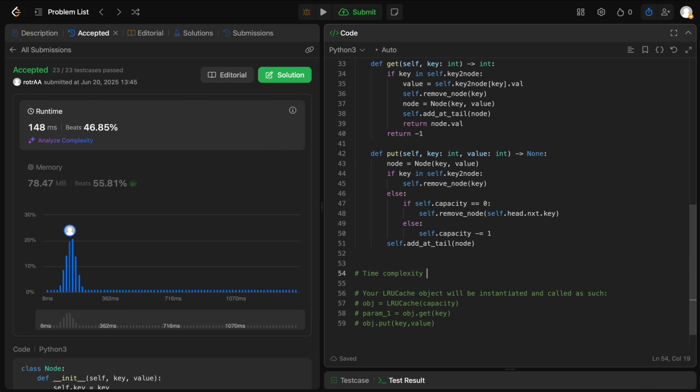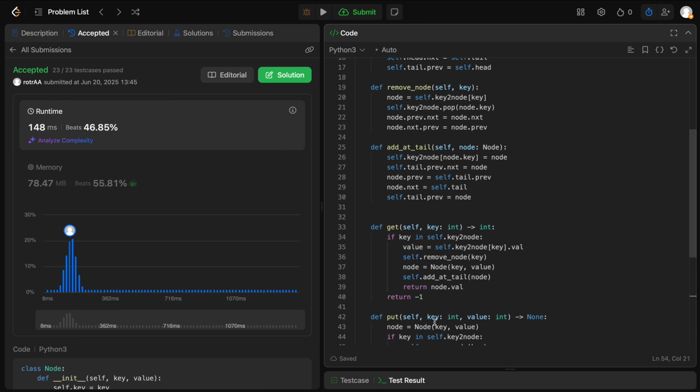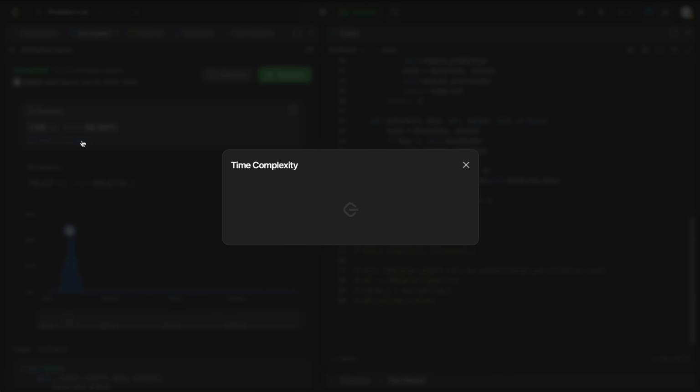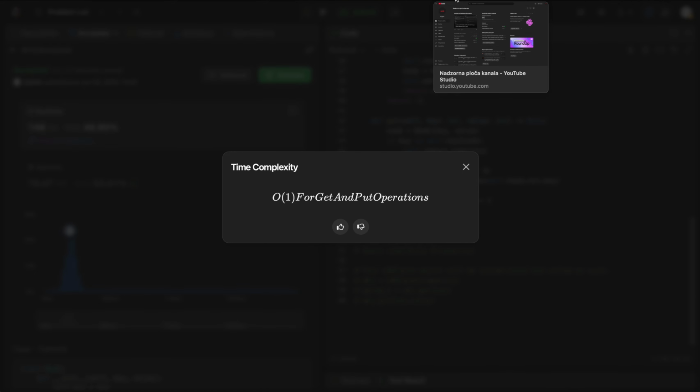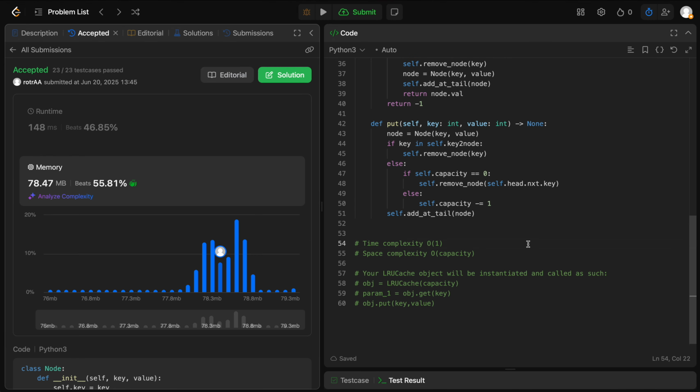Let's see, time complexity, space complexity. So capacity is space, yeah, of capacity. Time complexity, oh, I don't know, of 1 for the functions, I guess. Yeah, capacity. Okay, this wasn't easy. Wasn't even immediate. I would say this is hard because I made it work this time, but I know I had a lot of issues with this one.